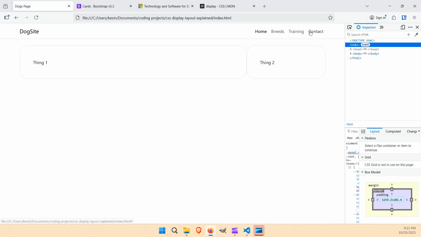So look at the nav bar up here. This is like a cool little effect. It's like, okay, I want this stuff on the right. We want this stuff on the left. We can do that too.